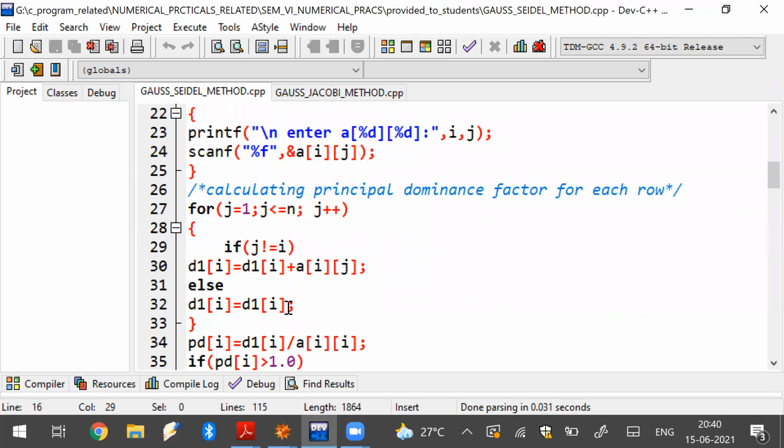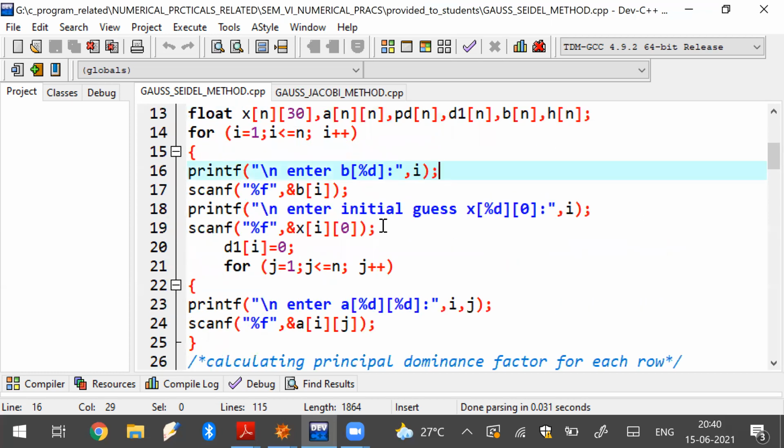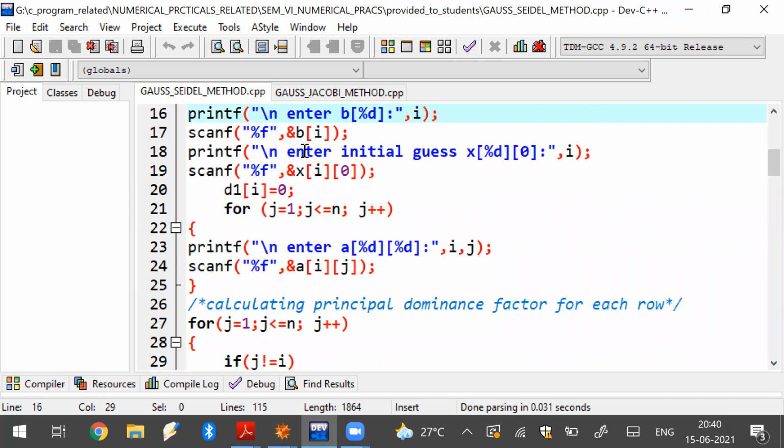Okay, for that one. Now, for j equal to 2, i is still 1, so 2 is not equal to 1, so in that case it will become 0 plus a12. Then j equal to 3, obviously not equal to 1, then it will become whatever d1 has become, plus a13. Ultimately it stops at n, because I am taking n to be 3. Then for the next one, the same thing will run again for i equal to 2. It will run like this.